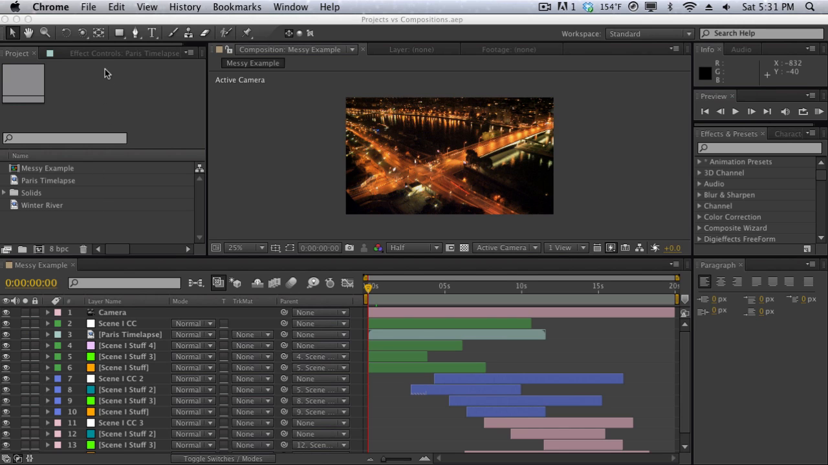So here I have a project file open. The project is named projects versus compositions.aep, and this .aep file is the project file that you'll open to restore all the work you've done. Now this is a composition right here. Notice how the composition right here is called messy example, and the composition is open right here under messy example. Now remember, a composition is a subcategory of a project. So think of a composition as maybe a group within Photoshop, or maybe a sequence within Premiere. It's just a subcategory or a sub-project in a main project.